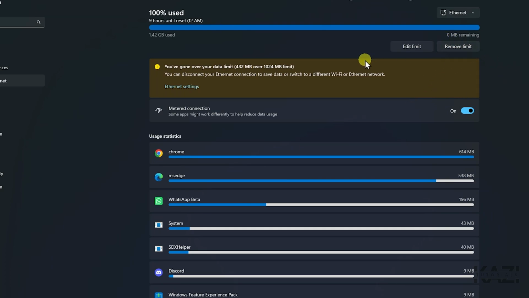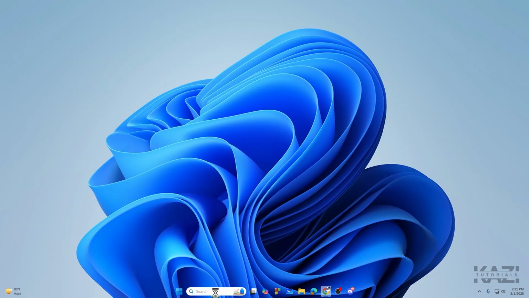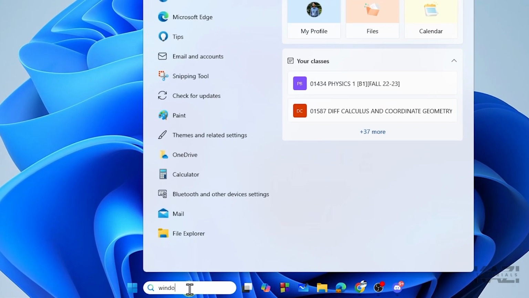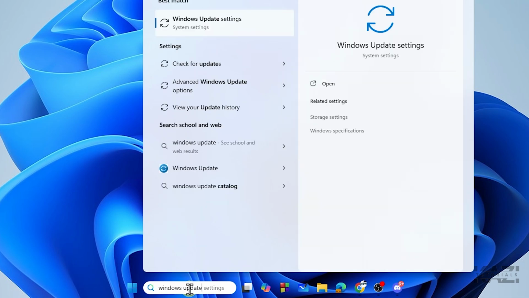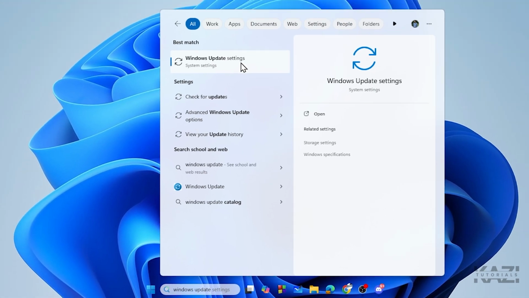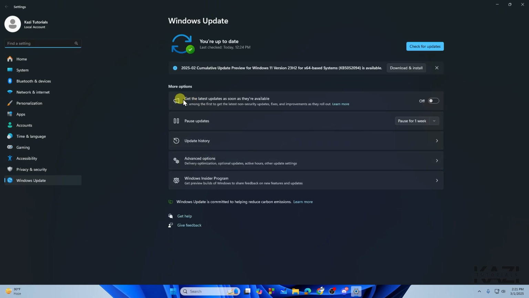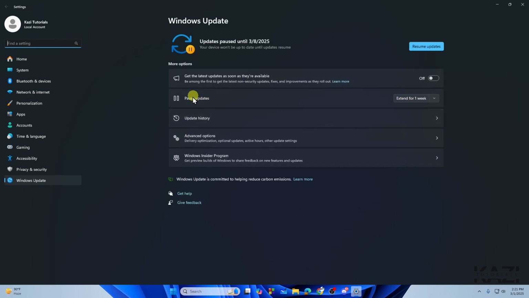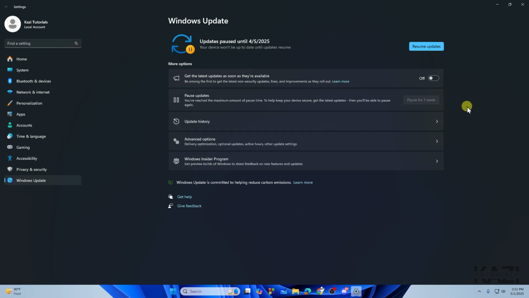So once you have set up the limit, you can again simply go and search for Windows Update. Alright, here is the Windows Update settings. You need to turn this on again. So from here, as you can see, there are Windows updates, but we don't want to update Windows, so we will tap on pause updates and extend for 1 week, like that. Just tap on that, and the update will be paused for like 1 month, so it will not get any kind of data from your internet.